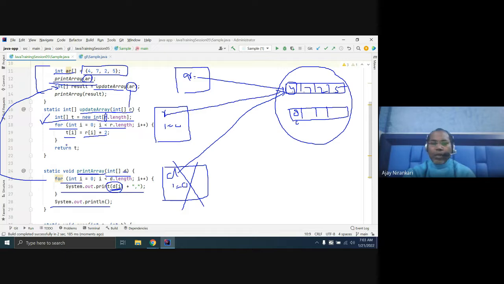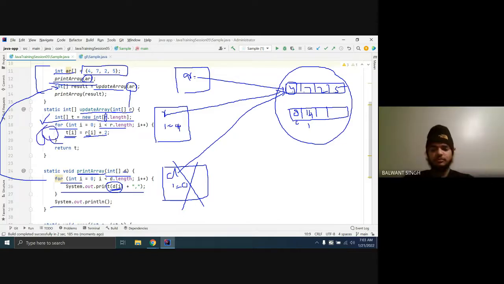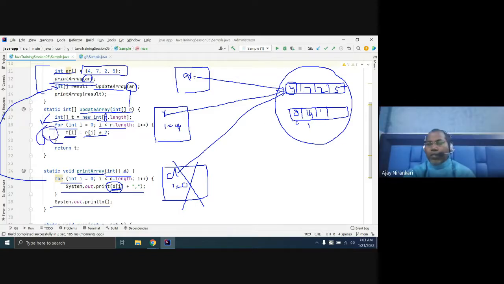Similarly, the loop comes again, the i value increases by 1. Again you say t of 1 gets r of 1 multiply by 2. R of 1 is 7, multiply by 2, 14. Okay, in this way the loop runs, and this will create a multiple of this: this is 4 and this is the 10.